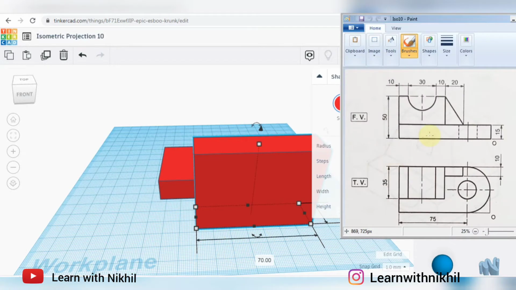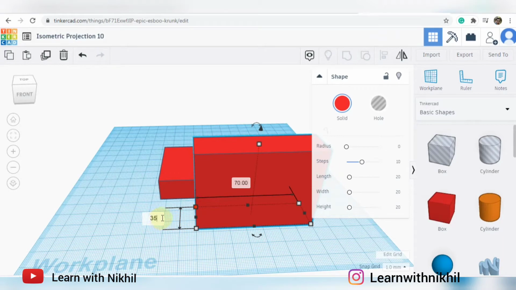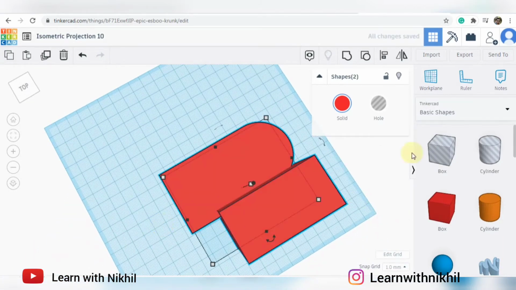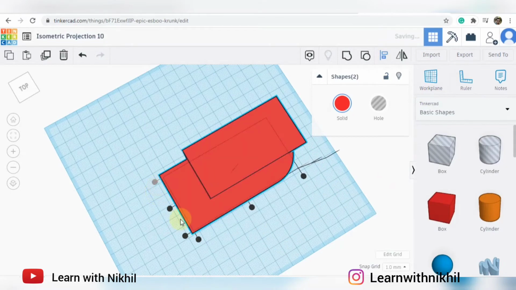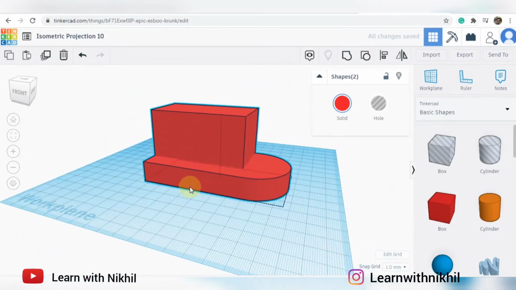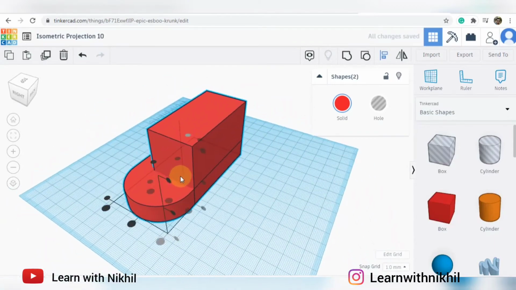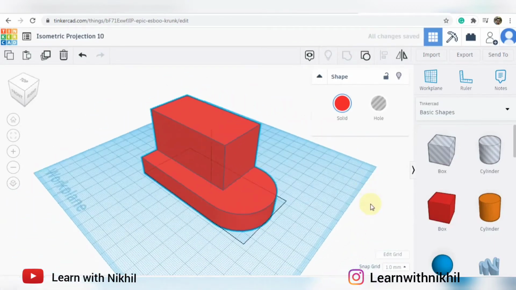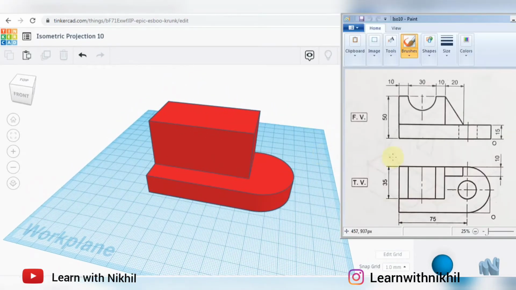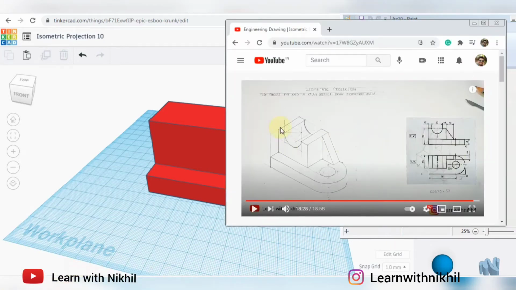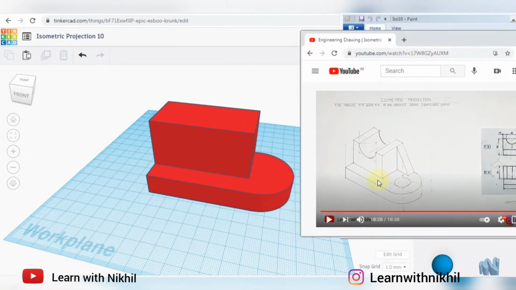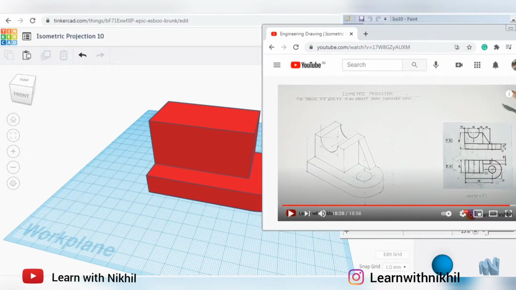Depth I have taken 70, later I will change it to 50, as the forward slant part will be done later. Depth is 35. Now I'll just align this at the back side, then group it. Now this is one block. Now I have to cut this semicircular part of diameter 30 given, this part. This whole block. So dimension is 10, then semicircle of 30, and then 10 again.